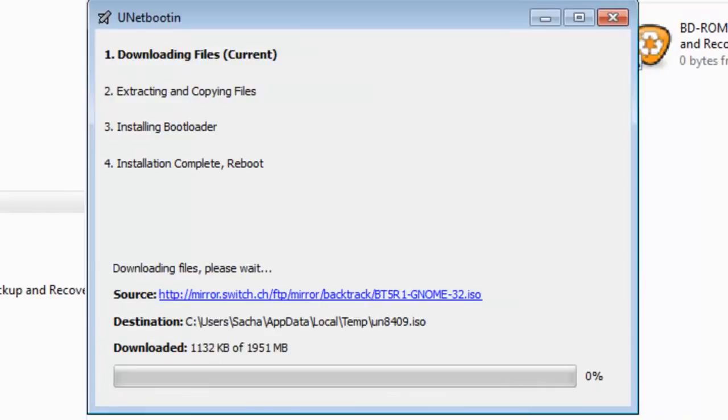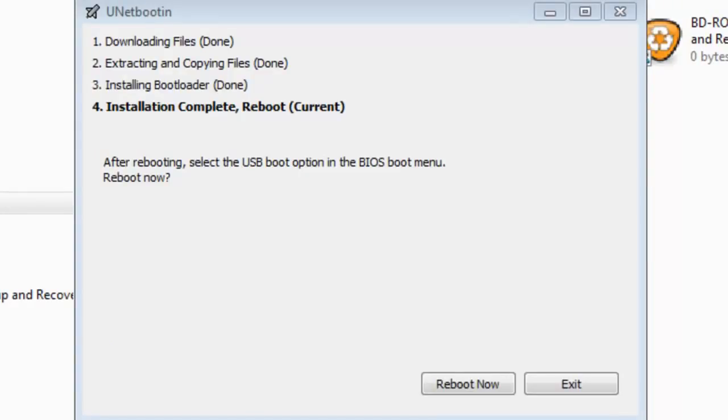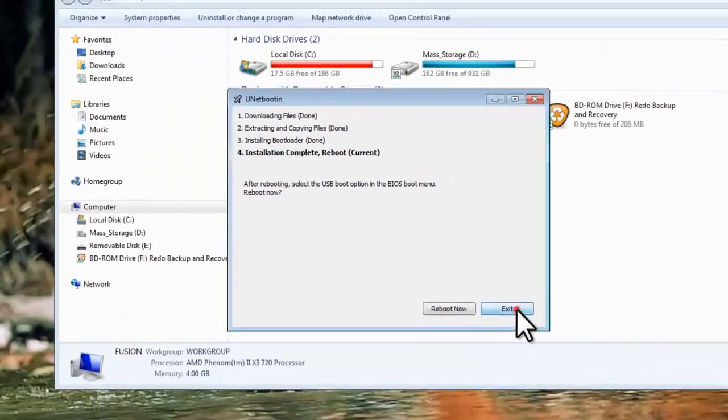Version 5 of Backtrack is around 2 gigabytes. The download time will vary depending on your connection speed. After the files finish downloading, it will install Backtrack on the USB drive. Once setup completes, click the Exit button.